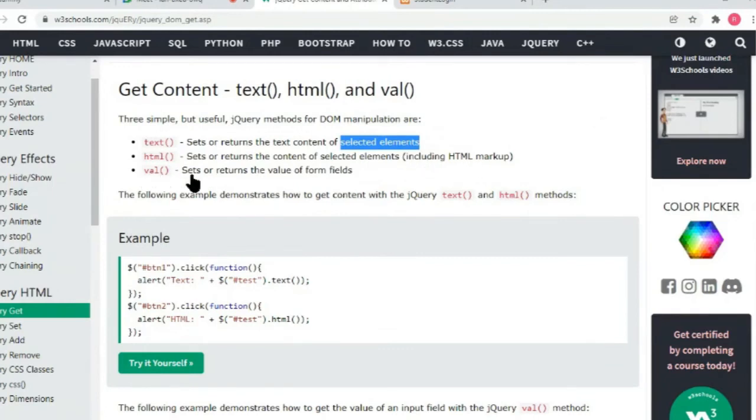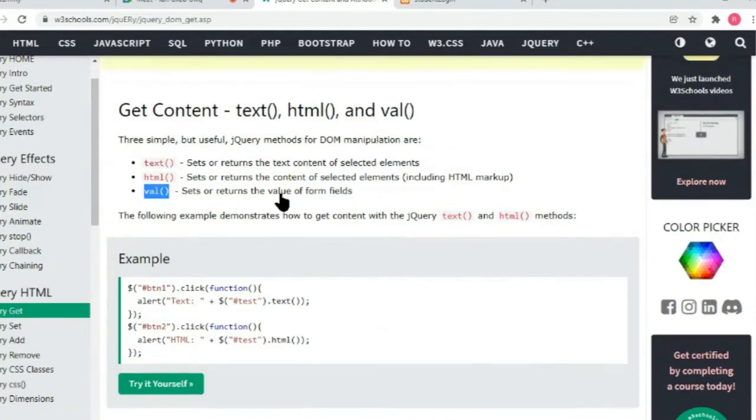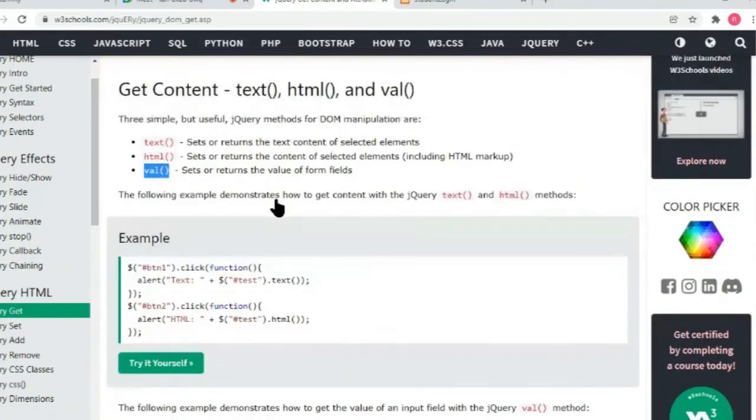And this value function you can use to set or get the value of form fields. Form fields in the sense, like if it is a text box, you want to get the value. If it is a checkbox, you want to get the value. Those sort of things. I'll be telling you the things in more detail when we encounter them. But for the time being, we are interested in this value function, okay? That sets or returns the value of a form field. If it is not clear, just wait for some time, it will be clear.